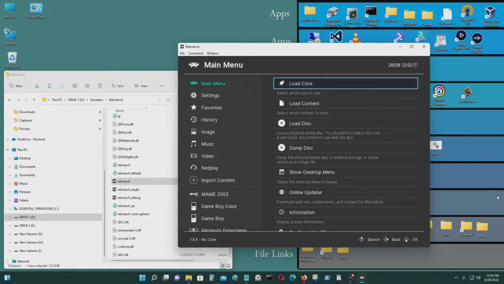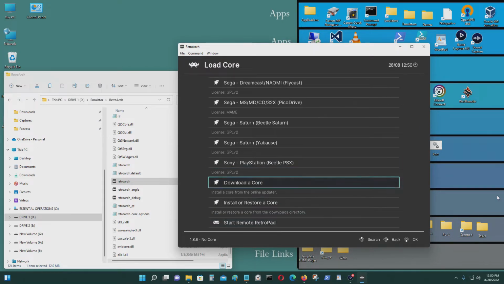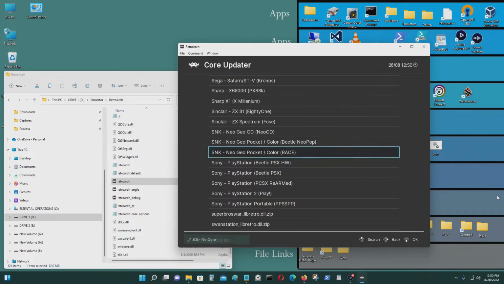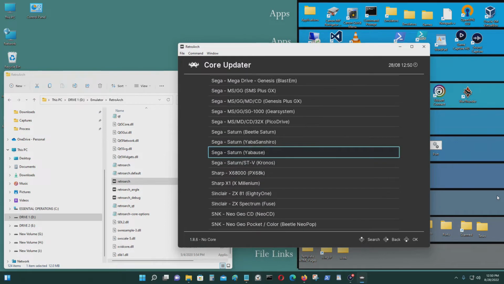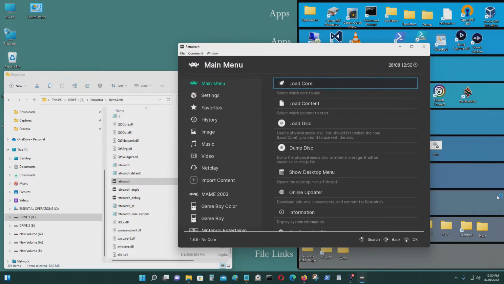So the first thing you want to do is load the core. You want to download and load the core, basically. So you need two of them. Actually, just one. One emulator will run both Sega 32X and Sega CD. And it will also run Sega Genesis and Sega Master System as well. And that emulator is called Pico Drive. You just download it and install it.